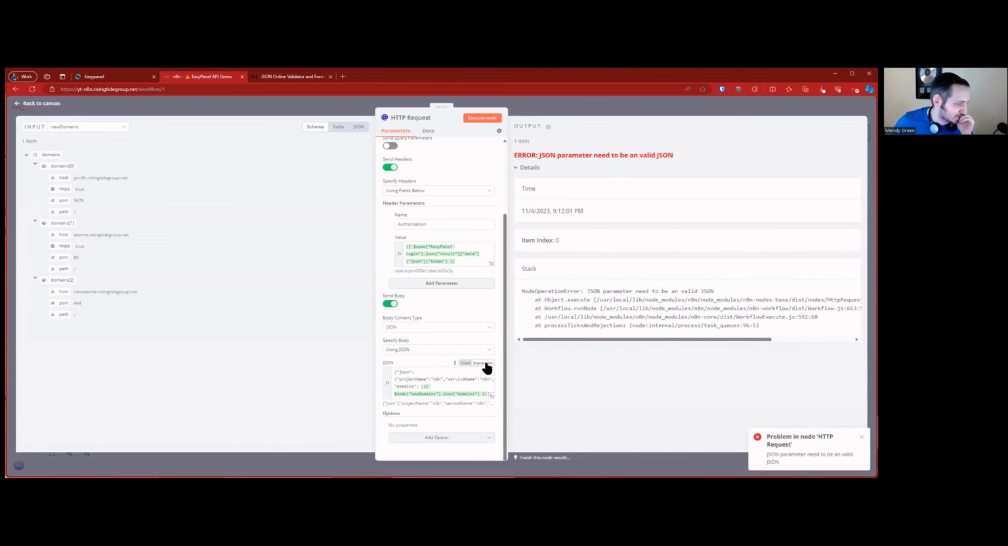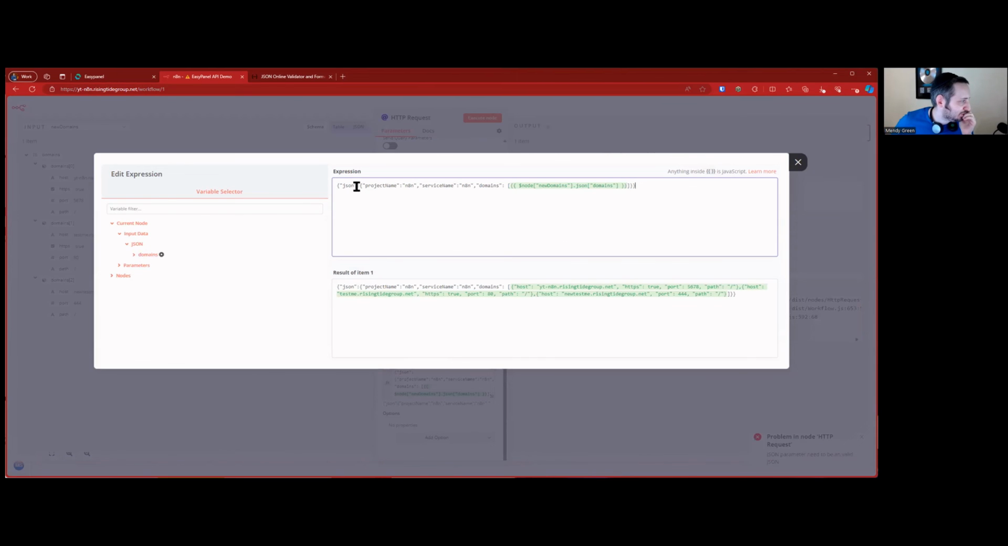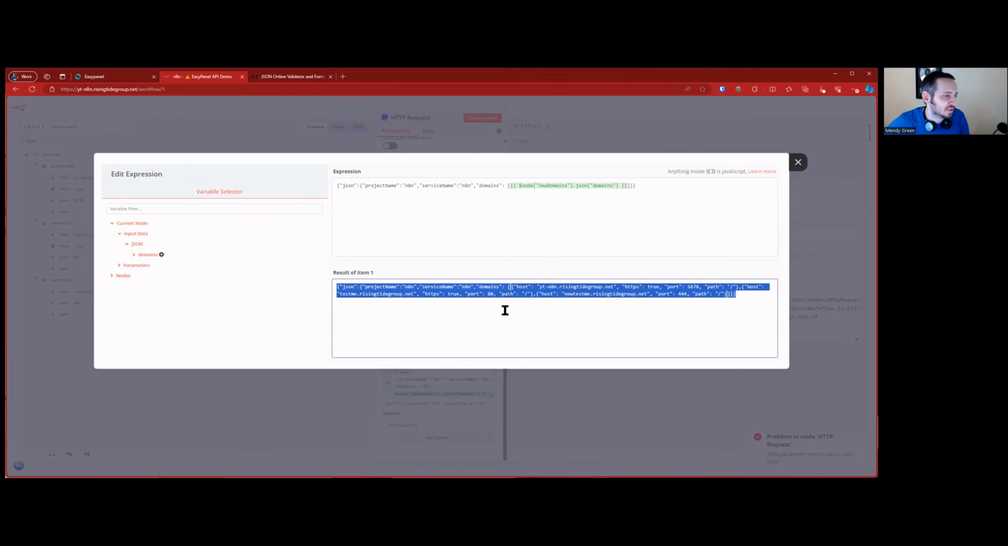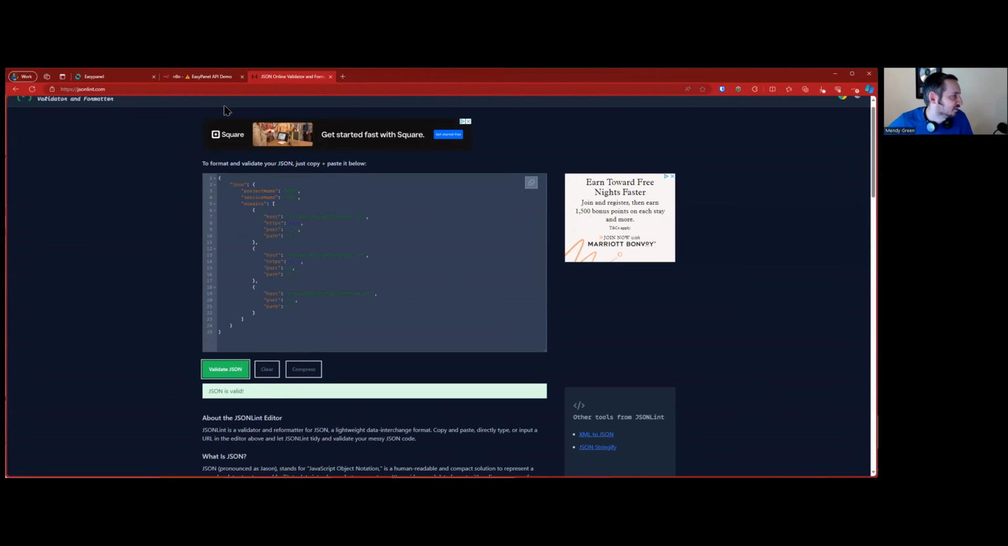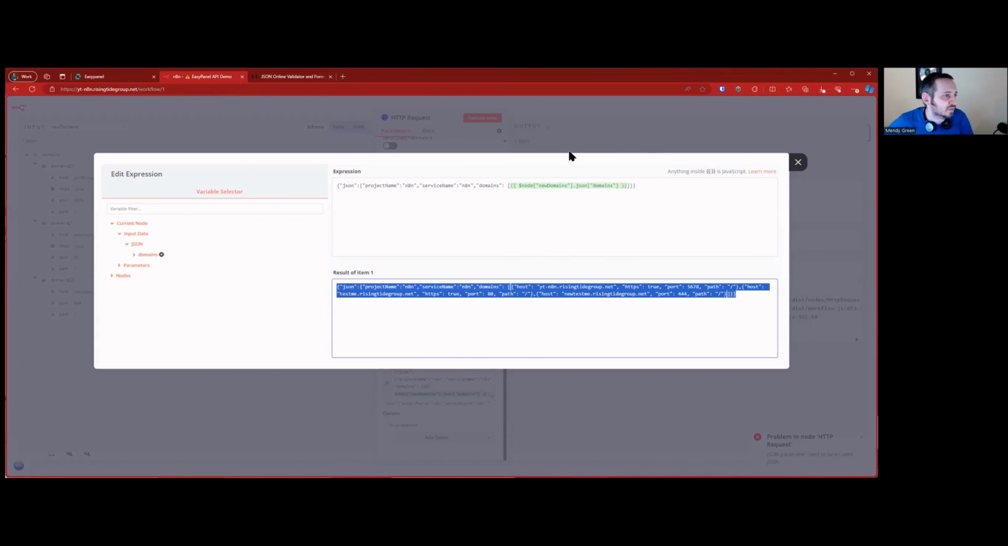Let's go back and take a look at our expression. What did we do? Our project name, service name, domains, and then we have an array. And then we close our first object and we close our second object at that point. Looking at this, it looks like our JSON is valid. Well, thankfully, we've got a JSON lint editor. So let's just replace all this and validate the JSON. Yeah, it is valid. So what's their complaint about?